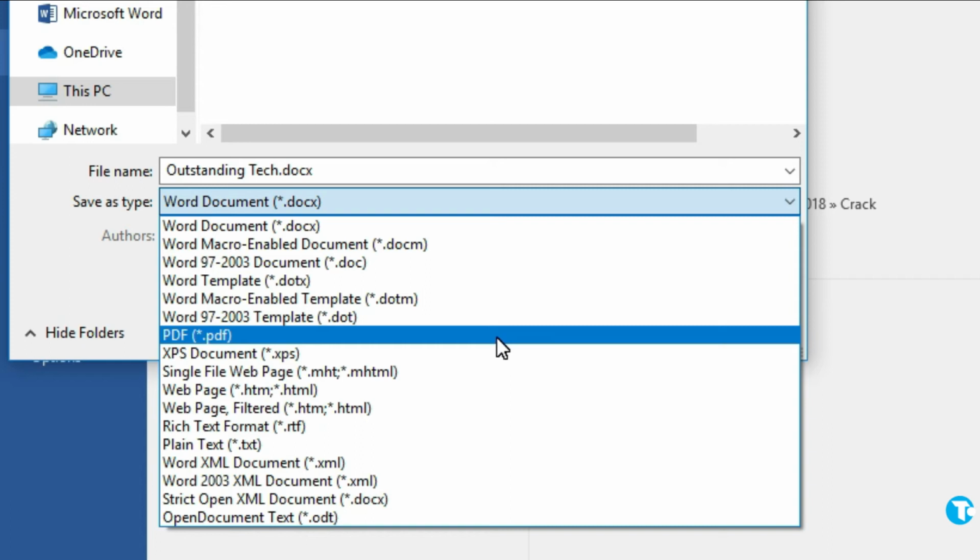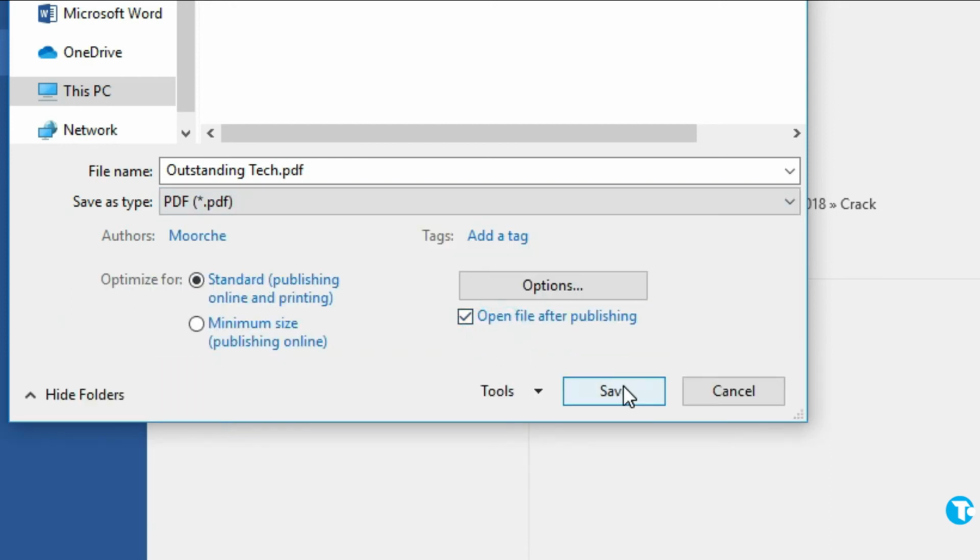If you do not see this PDF option here, then click on the link shown in top right corner of the screen. Also, a link of this video is given in the description below. Then you want to click on PDF, then click on Save.